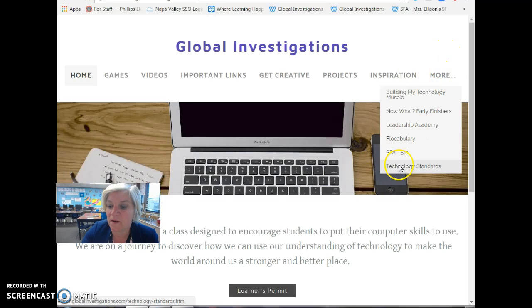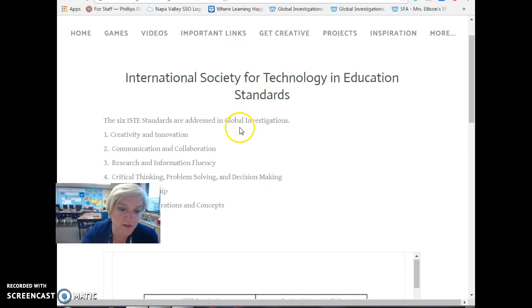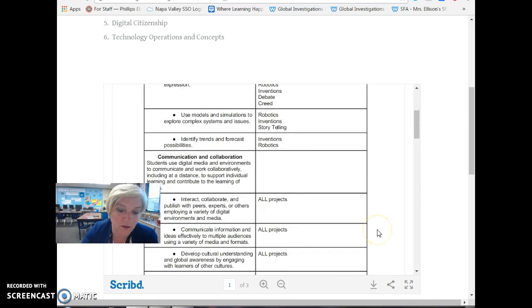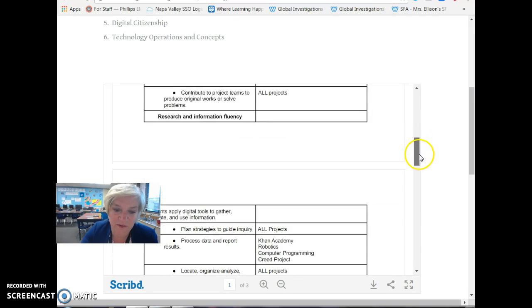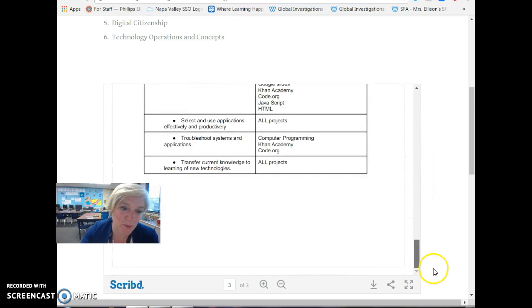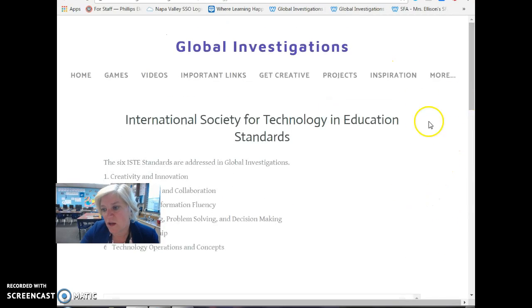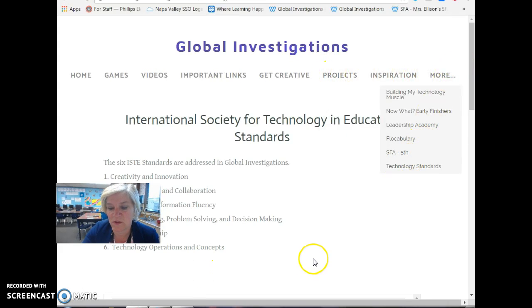And then, of course, I also have the International Society for Technology in Education technology standards that I have listed right here, so that we can see that we're aligned with those. And then this chart here shows how each of the projects that we do in class connect to those standards, which is pretty much all my projects connect to all of the standards because that's the way it works with technology. So that's just kind of an overall general tour. Honestly, my students use the games, the videos, and the projects links the most, other than my reading students who use this one as well.